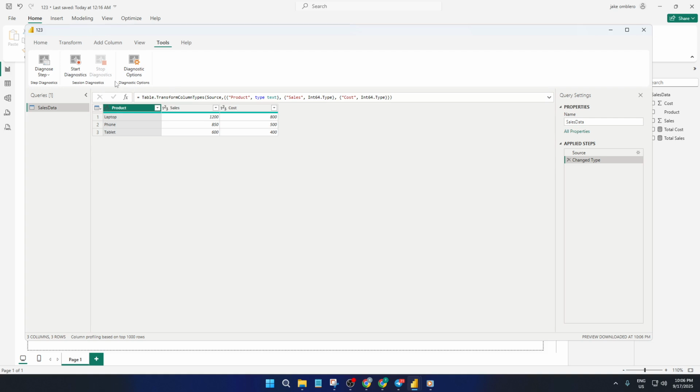This is super useful when you want to see the big picture or if you're not quite sure which step might be causing trouble. On the other hand, Diagnose Step is more targeted. It focuses only on the step you've currently selected. This comes in handy when you suspect a specific operation, maybe a merge, a filter, or a sort, is bogging things down. By isolating just that part, you can zero in on where time is being spent.